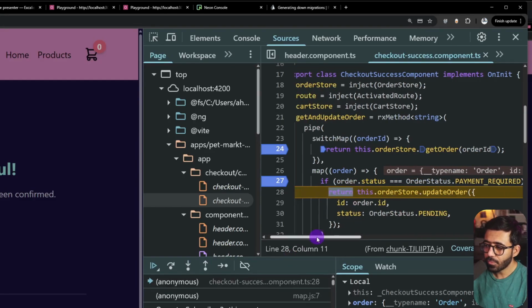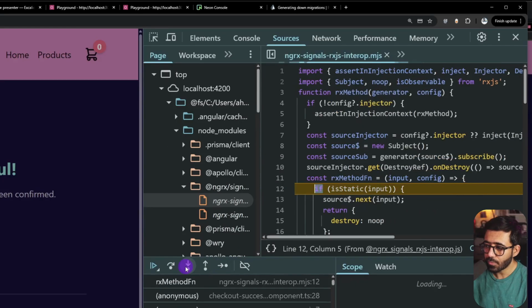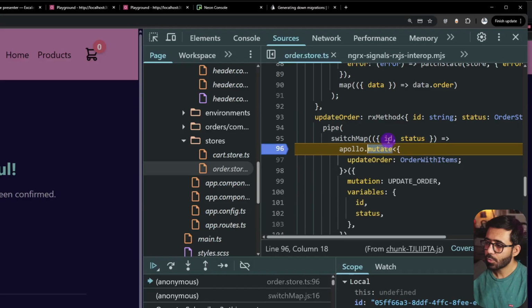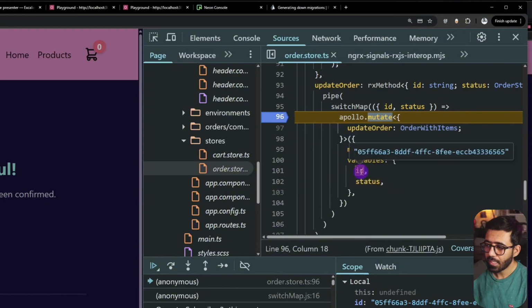So it tries to go inside updating order, which is in the store now, again, which is an Rx method. So I'm going to hit play now since I already had the breakpoint here. So we come here with the ID and with the status, which should be pending. Now it's updating this with the particular variable status, pending, and ID here as well.